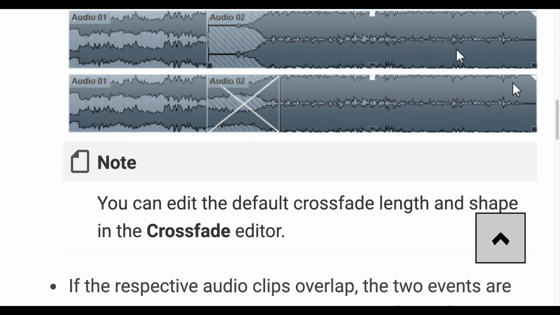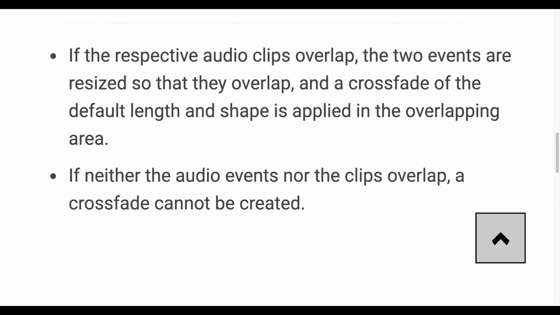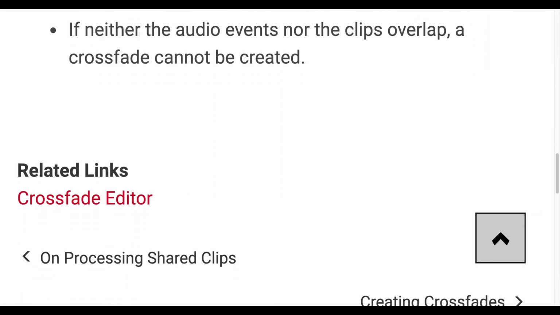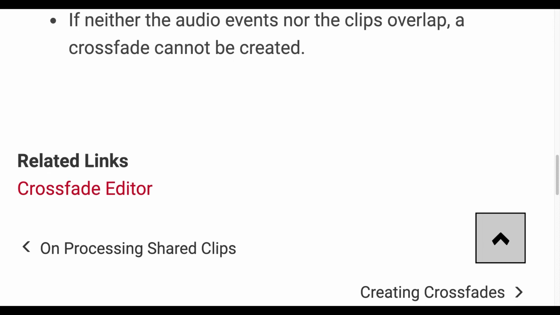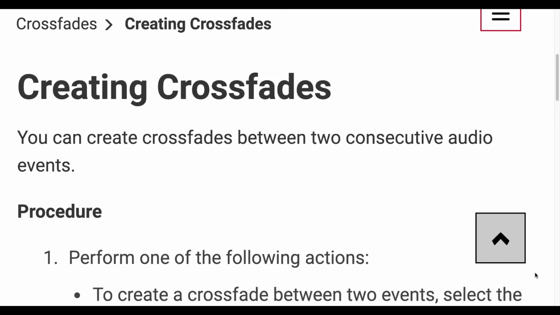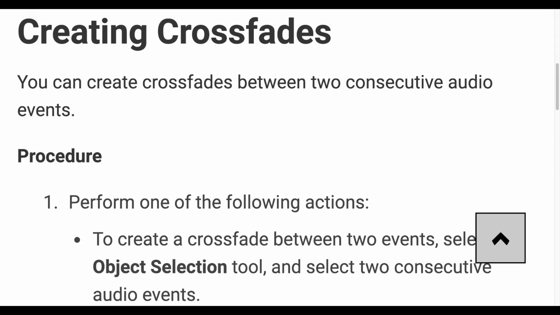If the respective audio clips overlap, the two events are resized so that they overlap, and a crossfade of the default length and shape is applied in the overlapping area. If neither the audio events nor the clips overlap, a crossfade cannot be created. Related links. Crossfade editor. On processing shared clips. Creating crossfades. You can create crossfades between two consecutive audio events.